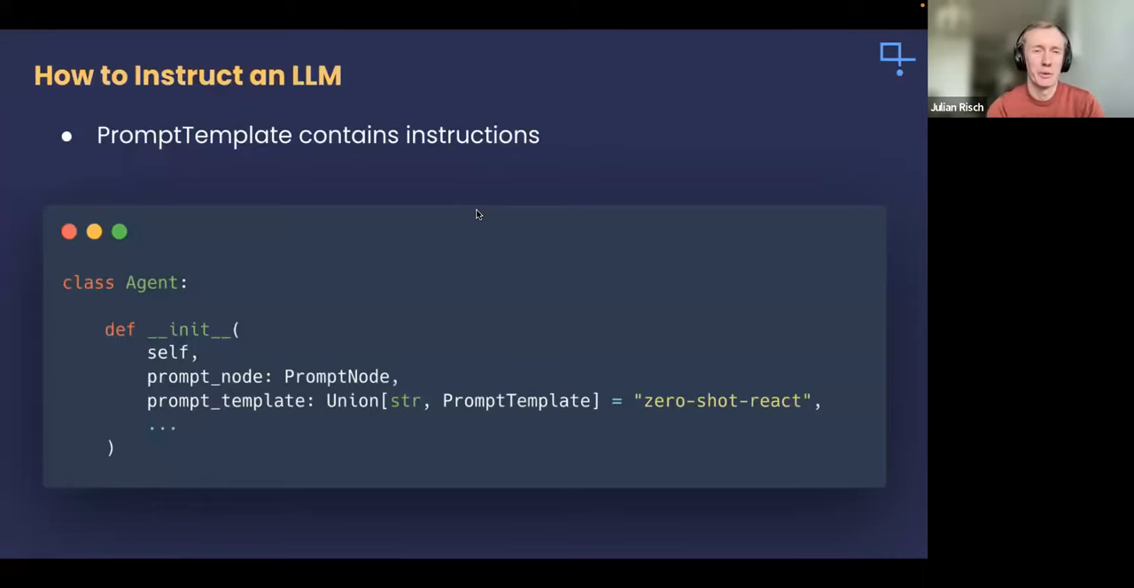So I very briefly mentioned that agents have a prompt node, and the prompt node is the combination, let's say, of a large language model with some instructions. And you wonder now maybe how we can actually instruct large language models. And this is where the prompt template comes into play. So prompt templates contain instructions for a large language model. And in fact, when we generate an agent or when we initialize an agent, we need to define always a prompt node. And this is what I also did in the script I shared with you.